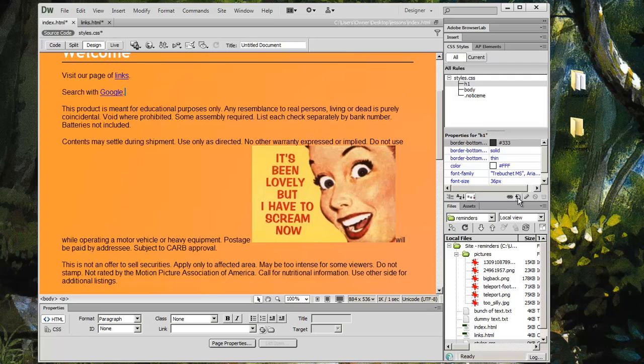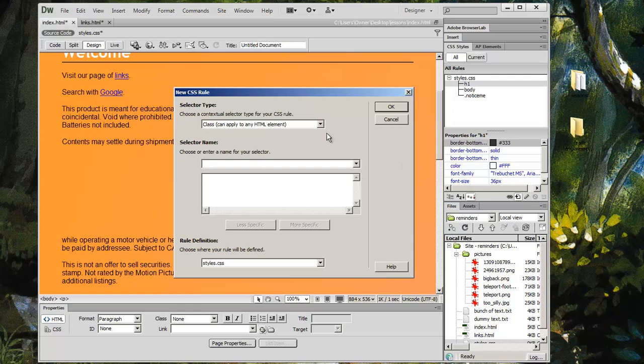Right? So I'll go New CSS Rule. It's a class because I don't want to do an image tag control, or basically every image will do whatever I would say next, and that probably wouldn't look so good. So here's a way to apply it selectively. I'll just call it something like pics. And OK.